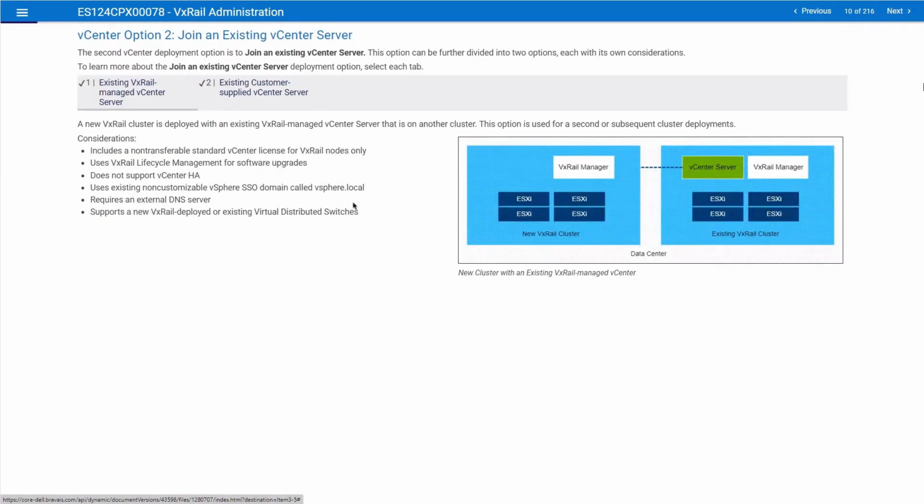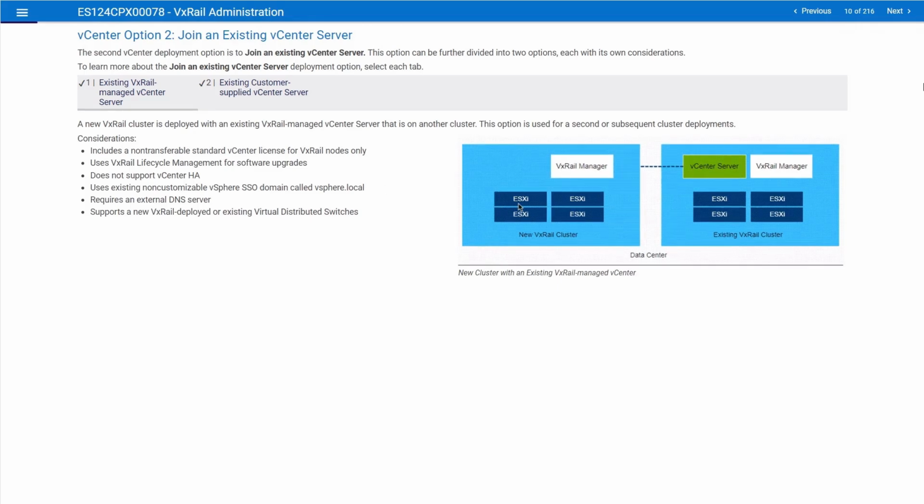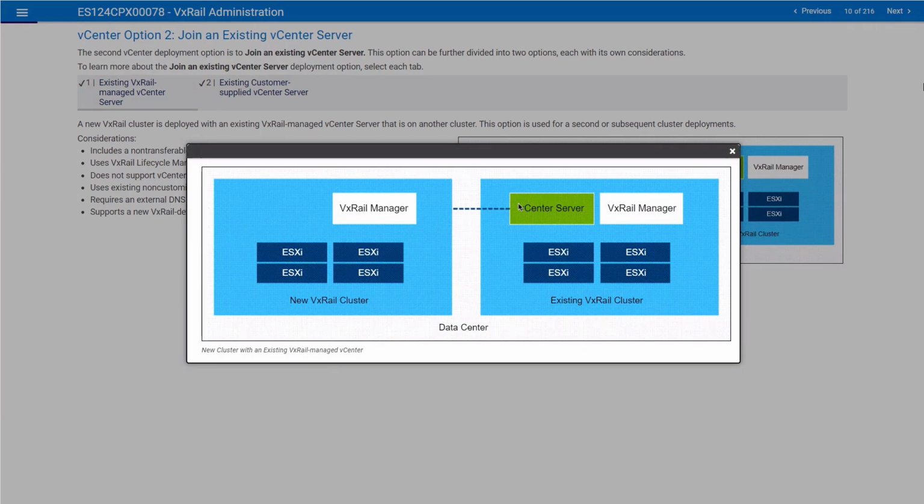This is option number one. Option number two is joining an existing vCenter. You're not deploying a vCenter during deployment, but you will join an existing one. This can be done when you have an existing vCenter.